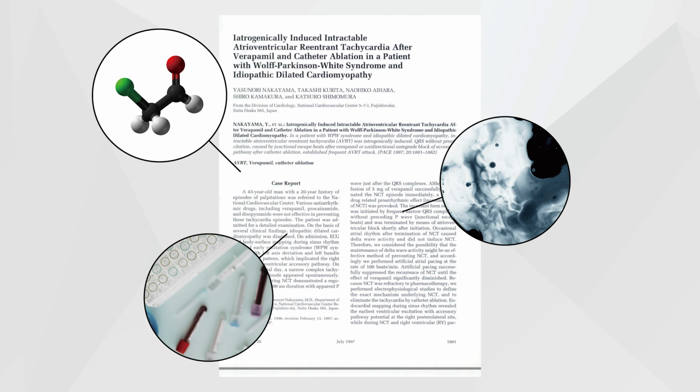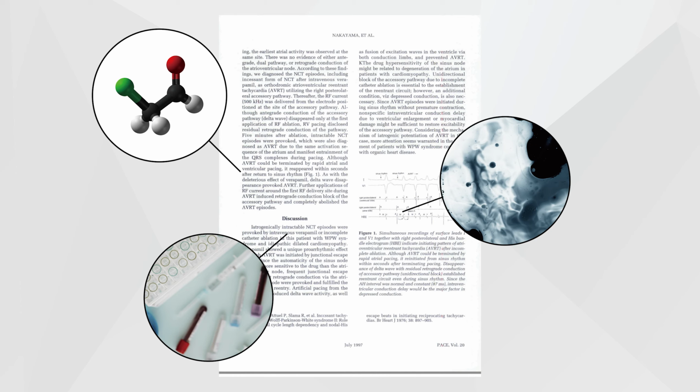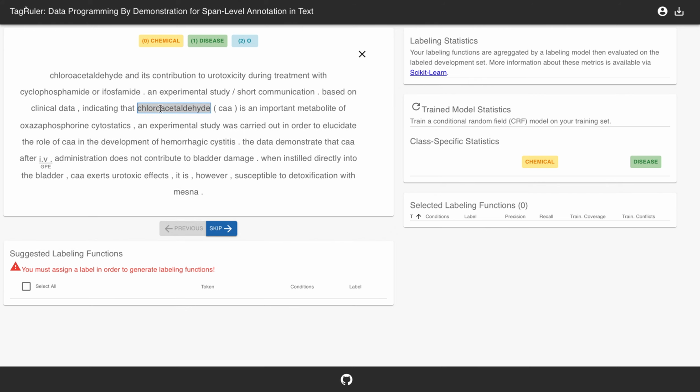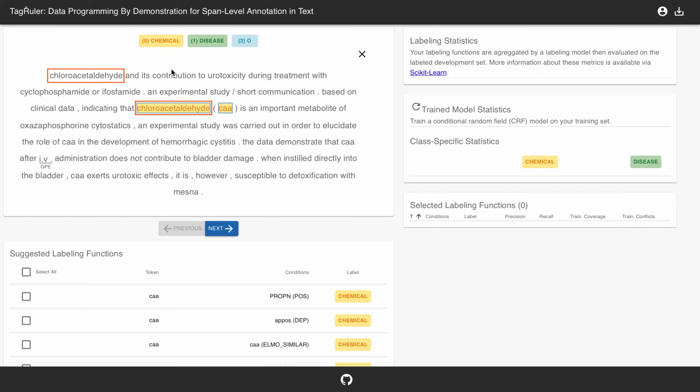This is a perfect scenario to leverage data programming, but until now, this required the domain expert to have programming expertise. So, let's see how we can leverage TagRuler on a chemical disease annotation problem. One advantage of TagRuler is that I don't need to annotate every instance of a chemical or disease in each example. I only have to choose a few examples that I think are representative. For example, here I annotated the second instance of chloroacetaldehyde as a chemical because I thought it provides more contextual information than the first instance.